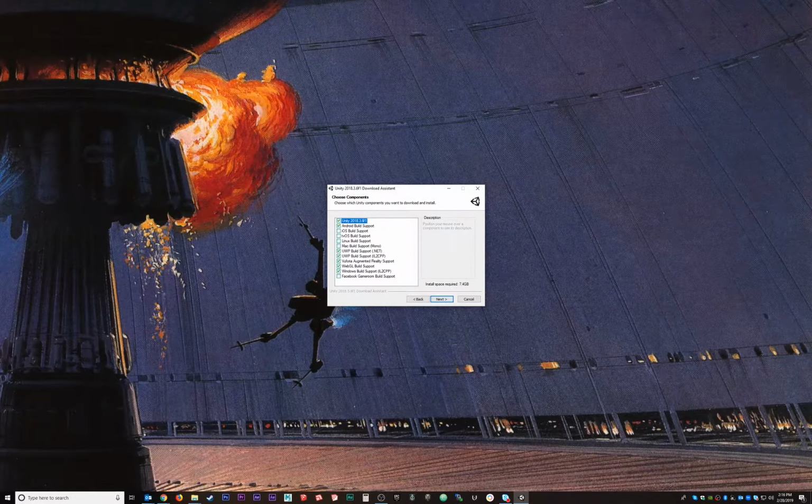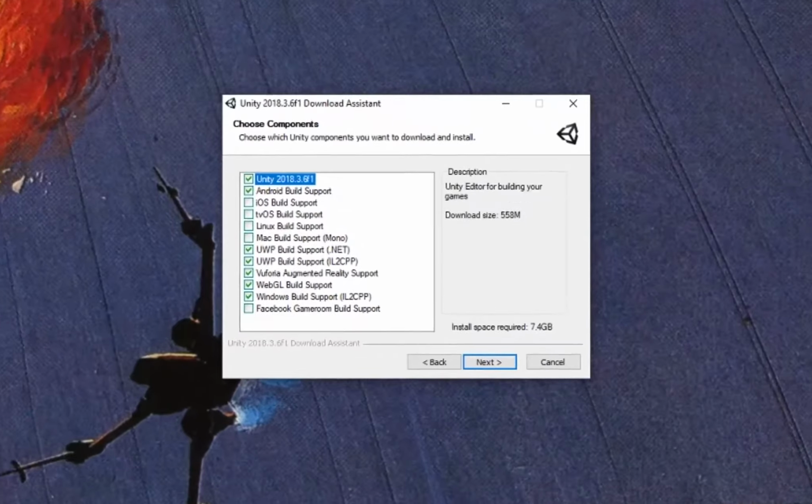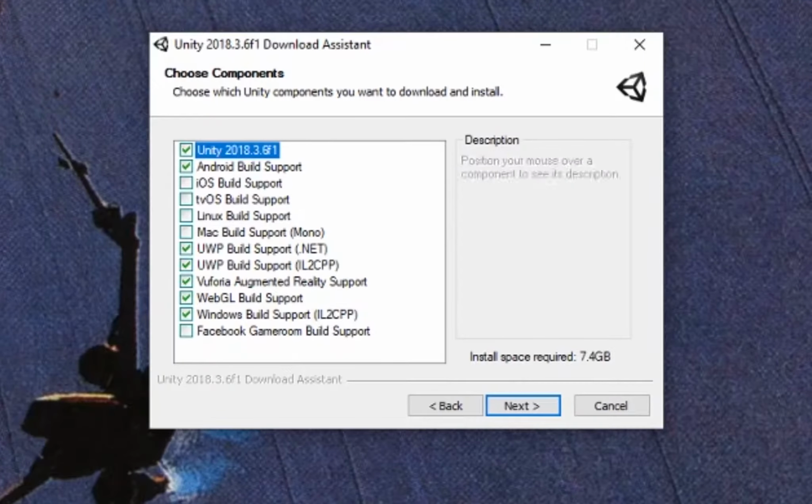Okay, so this is where I wanted you specifically to see what I'm thinking of. If you're working with AR for tablets, you probably need the Android build support and the iOS build support. However, if you're on a Windows device, you probably don't even want to install the iOS build support, because you can't compile from a Windows device to an iPad or an iPhone, so you can ignore that. If you're doing VR stuff on Google Daydream, you're going to need Android build support.